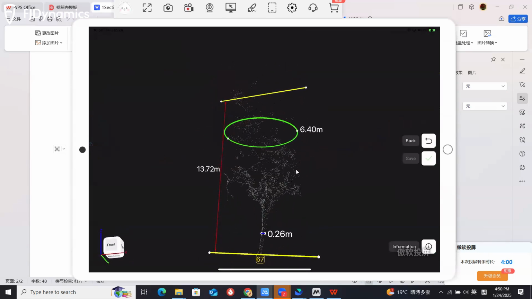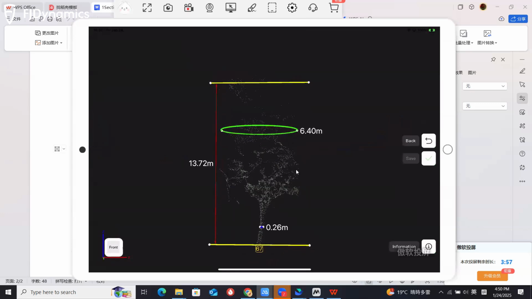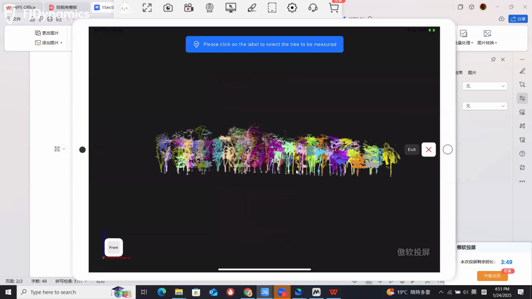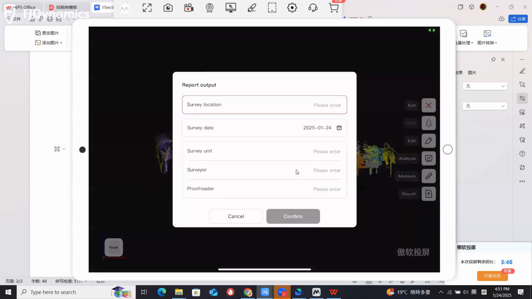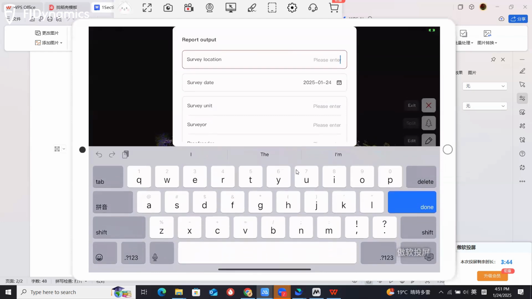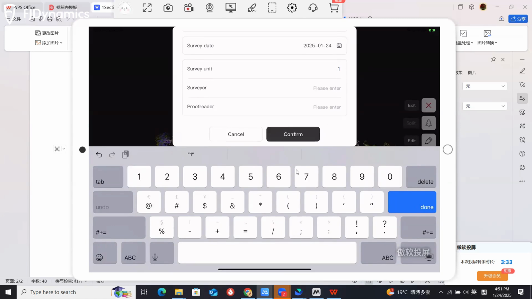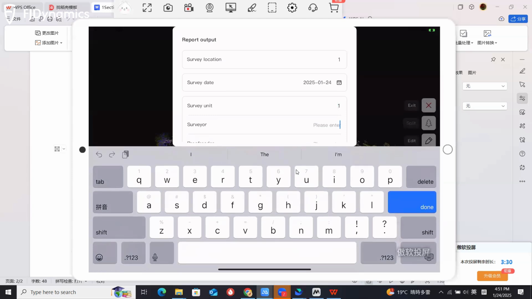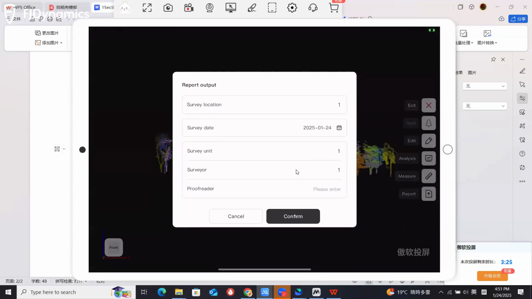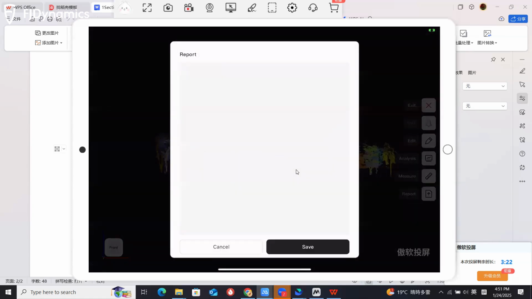These are the parameters that can be cancelled during the calculation. Every time you do the calculation, you will have these three parameters. And also you can export a report. You type in the survey location and the date, the unit, and the surveyor. And then you can generate a report.